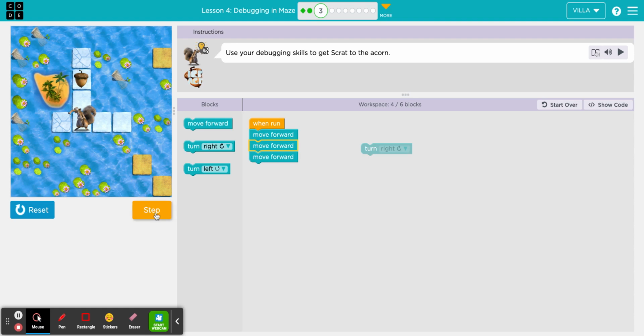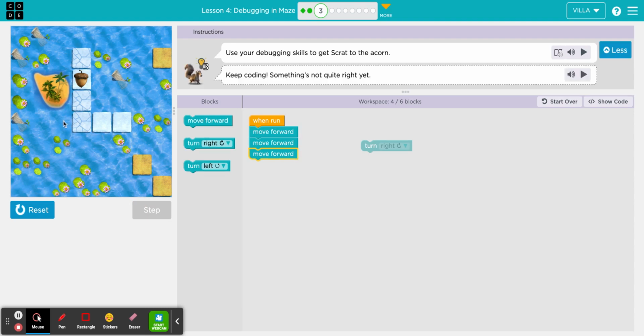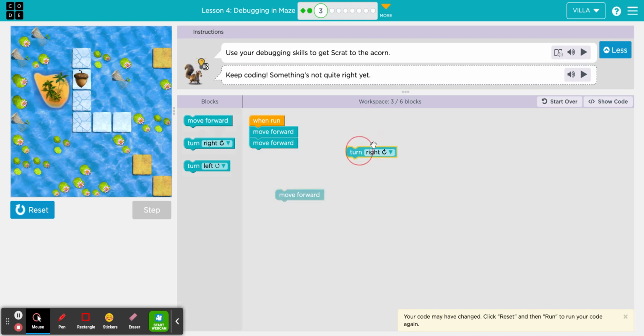Let's see what he actually does. Oh no, he took another step forward and fell into the water. And that's this block that has the yellow line. Now remember, when he was standing here, instead of moving forward, he should have turned. So let's replace this block with a turn block. Move that out of the way, and I have a turn block right here, so we're going to put that in its place and put this one back.